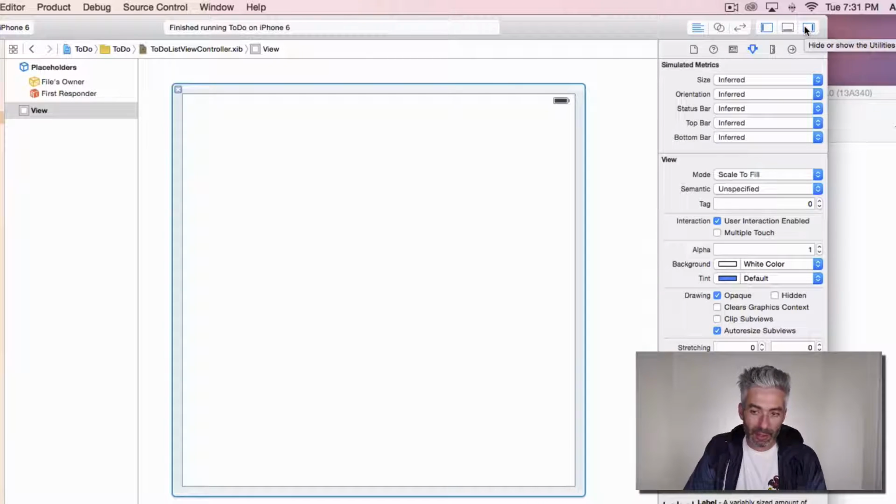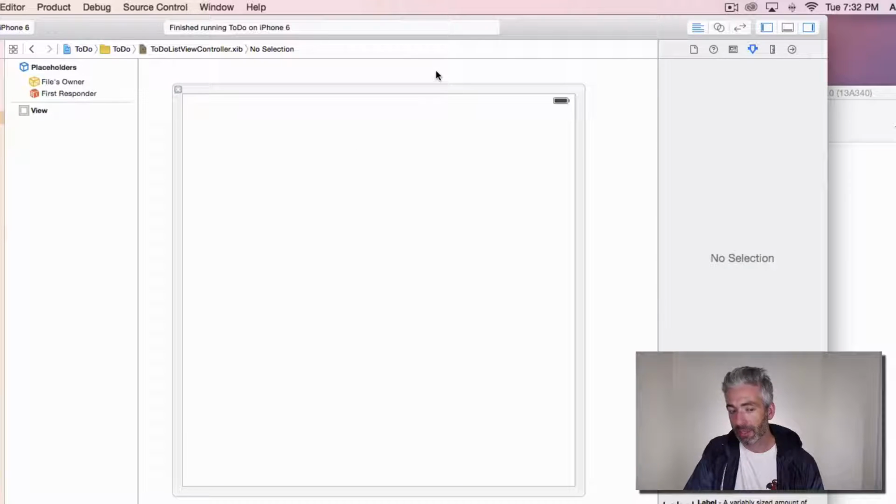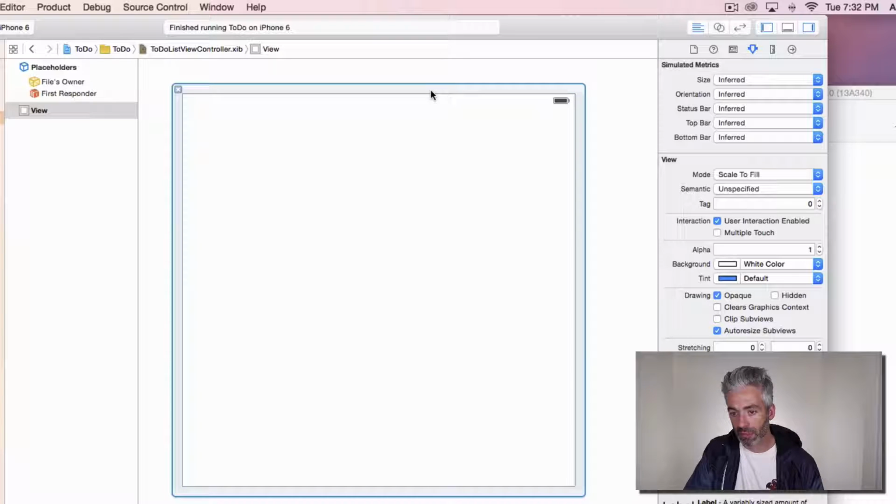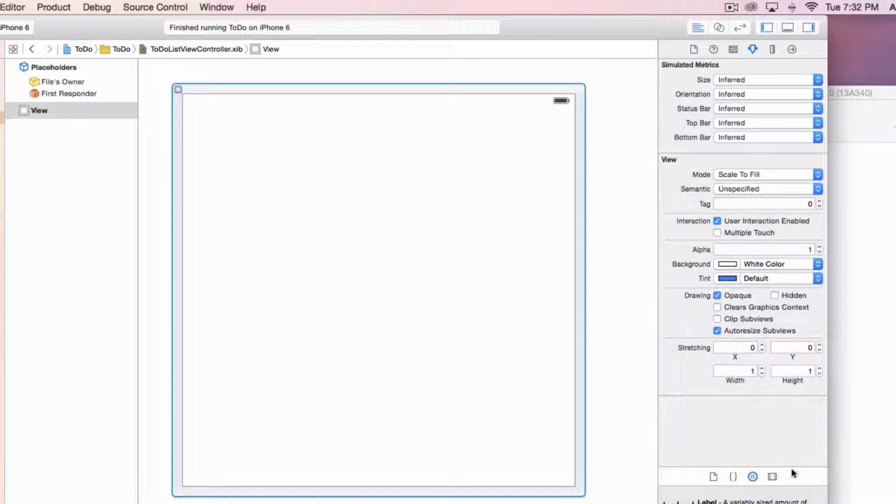I want you to expand this guy on the right-hand side. This, as we saw a little bit earlier, has a plethora of information that allows us to configure certain things about the elements on the canvas here. I can unselect this, or I can select it and see the options. I can also cruise down here at the bottom. There are 4 options. I'm going to select this one, which is the object library.